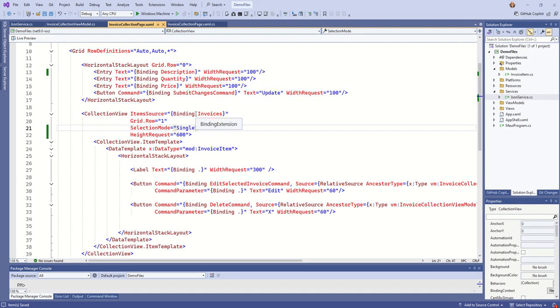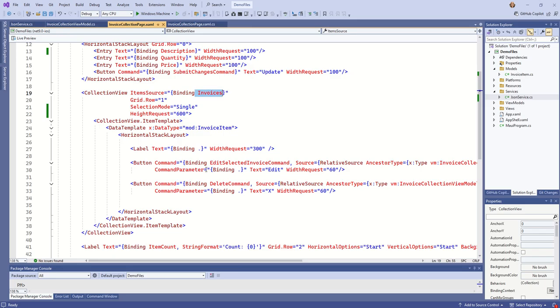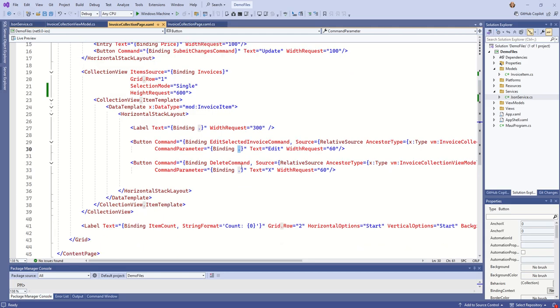This page is bound to a collection of invoices. It also has some entries at the top so that we can modify part of an invoice, its description, quantity, or price. Inside the data binding of the collection view, we've got edit and delete buttons, both of which call on a command that interact with that specifically selected invoice item. Also on this page, we have a count property that is bound to item count.